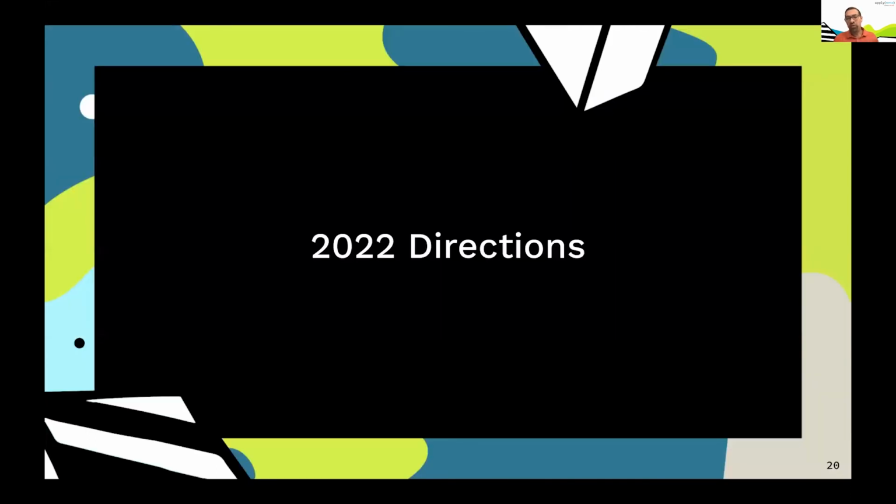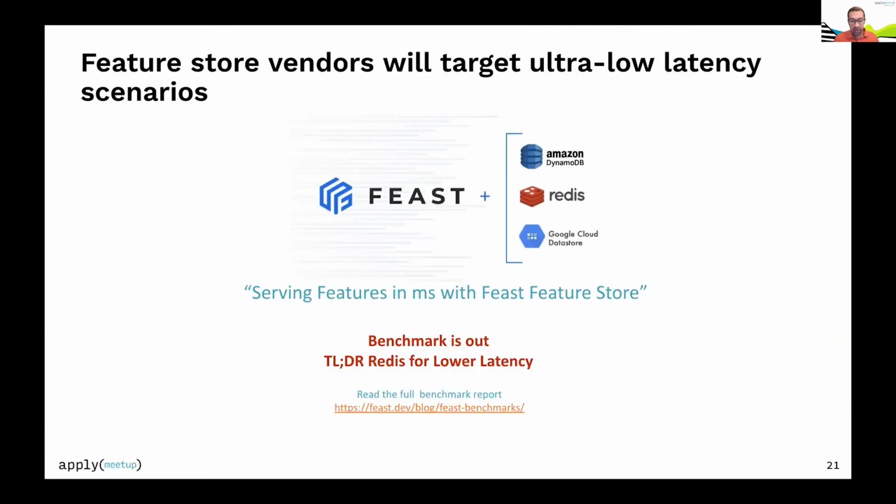So now I want to close this presentation with some of the insights that we think online serving will go in 2022 and beyond. One of our first insights is that feature store vendors will target this ultra low latency market and use cases. So far, we've seen examples of end user companies building their own infrastructure, and that is a complex proposition. So we see feature store vendors developing capabilities to target these ultra low latency requirements.